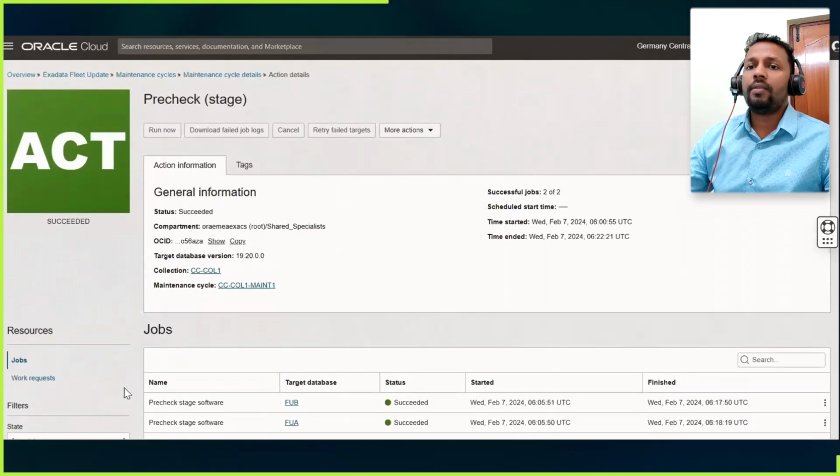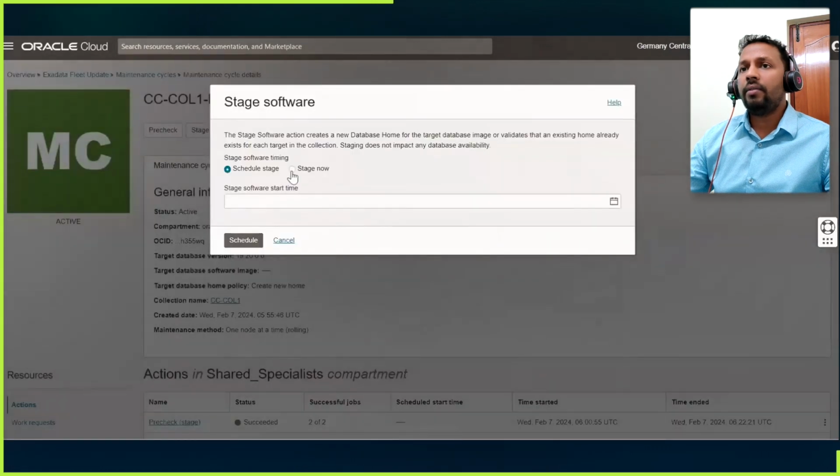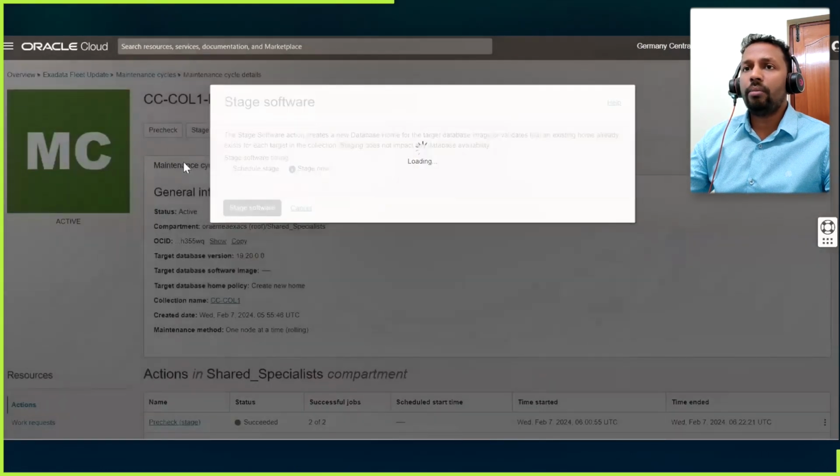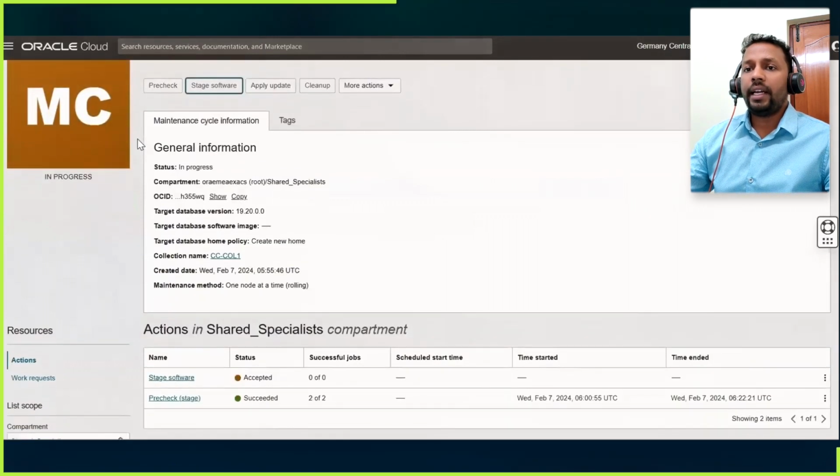Once that is done, we can go back to the maintenance cycle. Now the next step is stage software, the second step. Again there is an option to schedule it, but we will do it immediately. This will bring up an action under actions, and you can see the stage software has come. Again it will have two jobs. If you go to the details of the stage software, we will be able to see the details of both of these jobs. So we will go to the details now.